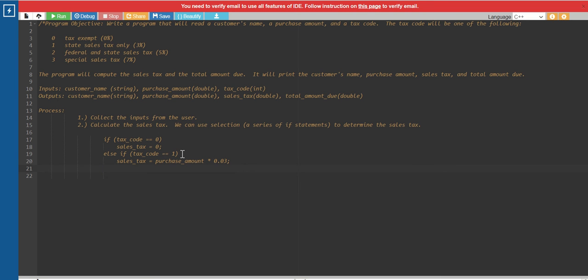Let's keep going. Well, what if our tax code is not 1 or 0? I need to check to see if the tax code is 2. And if it is 2, we now know that our purchase amount has to be multiplied by a federal and state sales tax rate of 5%. So now I'm calculating the tax if my tax code is 2. And then we're going to check to see if tax code is 3. And that's where we have that special sales tax rate of 7%.